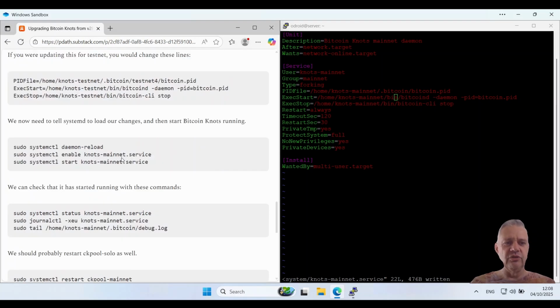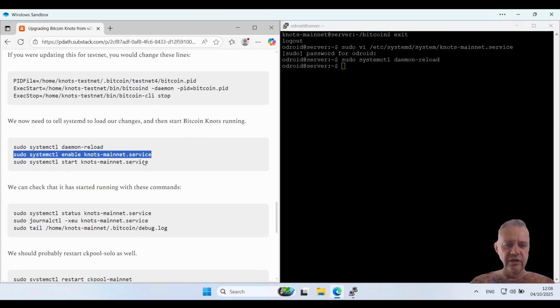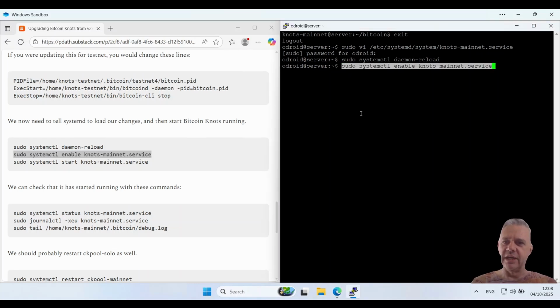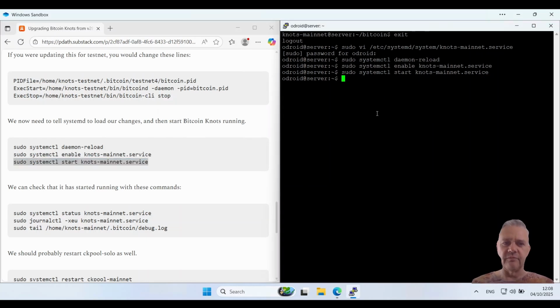Okay, because we've changed the service file, we need to tell systemd to reload its configurations. Oops, it didn't quite quit out. There we go. And actually, we don't really need enable. That just marks it available for boot. When the system boots, it should start it running. And now I'm going to tell it to start Knots running.